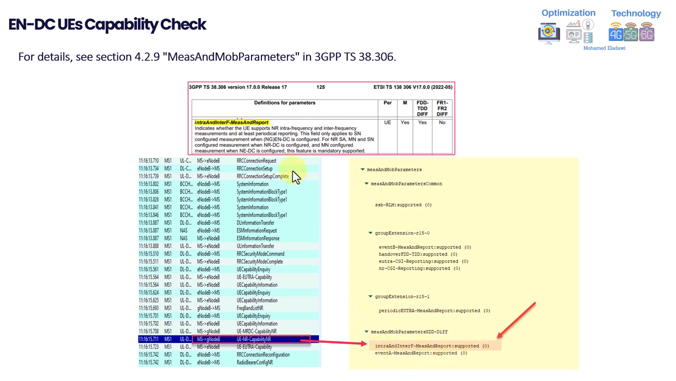which is intra and inter-frequency measurement and report. This is just indicating whether the user is supporting both intra and inter-frequency measurement or not. So if it's not supported, for example, this means you might have no handover being triggered by this particular user in case of the measurement phase. So this is just for your information, and here is the reference for that part. So now let's move to the end-to-end call flow and see what we have.